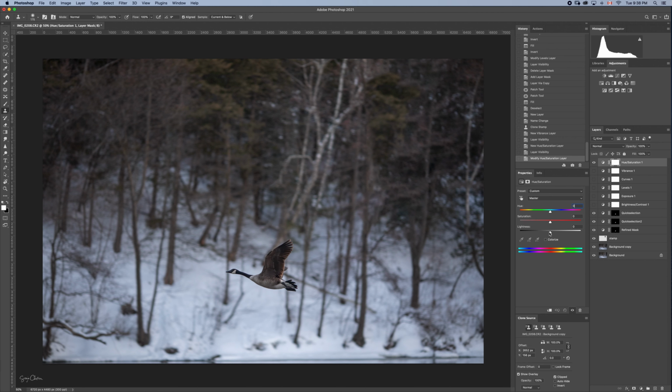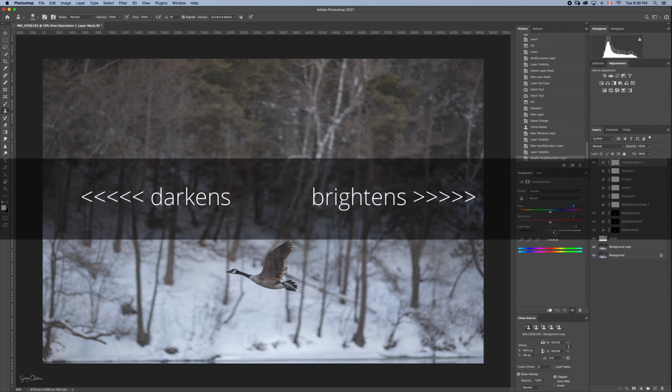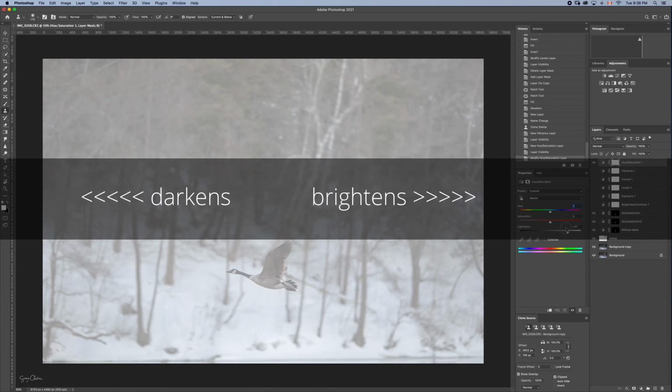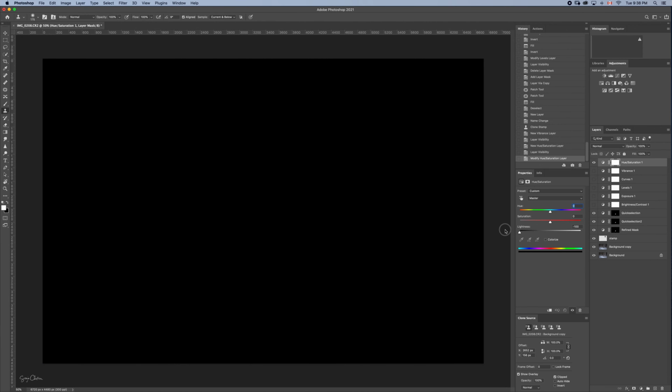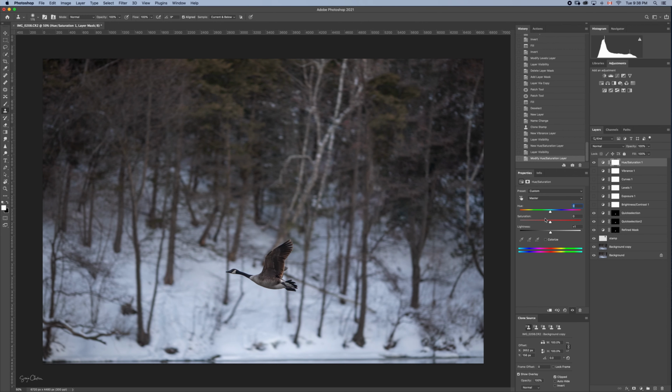And then there is also lightness. So this affects the brightness of the image. In this case here, with the global slider, it affects all the colors. But with hue saturation, you can also go into individual colors, and there you have the exact same layout.